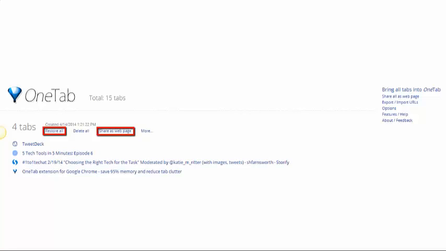So this is an example of 4 sites that I use OneTab for. So then when you go back into OneTab, you can open each site individually, or you can restore all, and you can also share all of these websites that you've put together in OneTab as a web page.